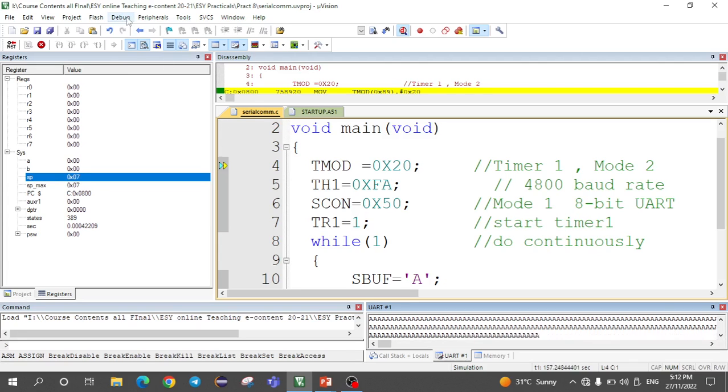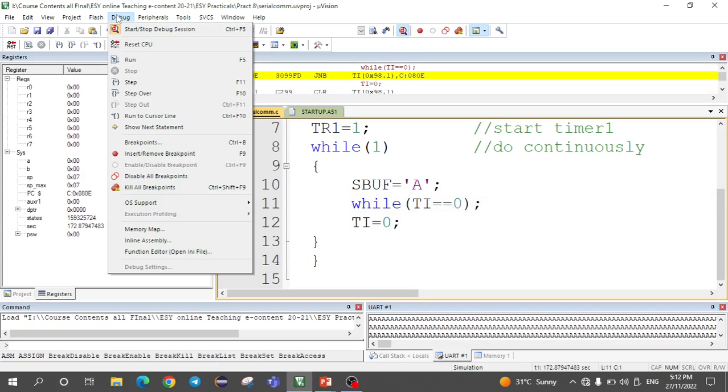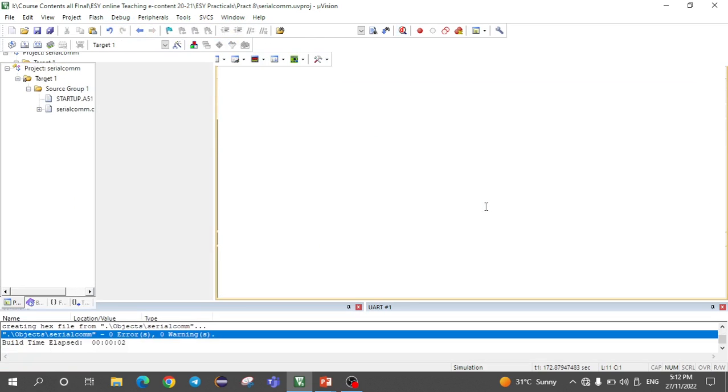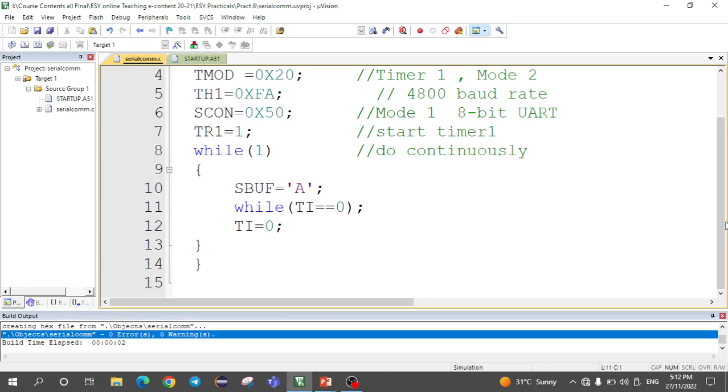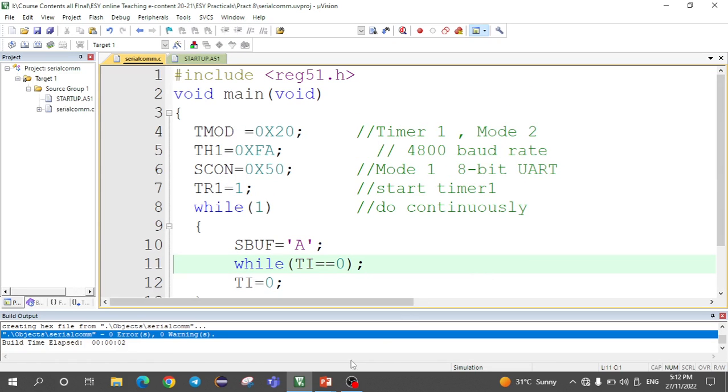Now let us stop the program and come out of the run window by clicking start stop debug session. So we have just learned how to send a single character continuously over the TXD pin of the microcontroller.